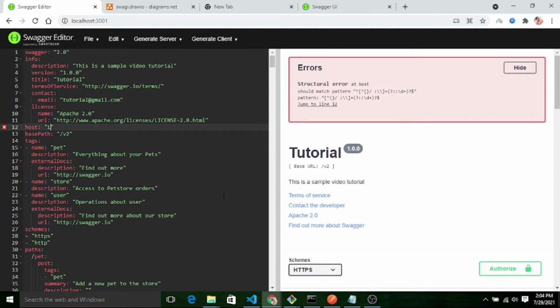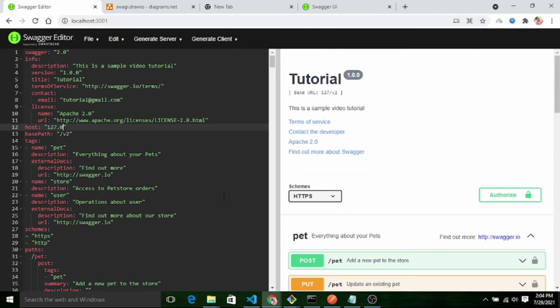So instead of writing localhost, I am typing the IP of localhost, 127.0.0.1:8000. Next one is base path. So what is the base path? The common path used for all the endpoints. Okay. So here what is my common path?